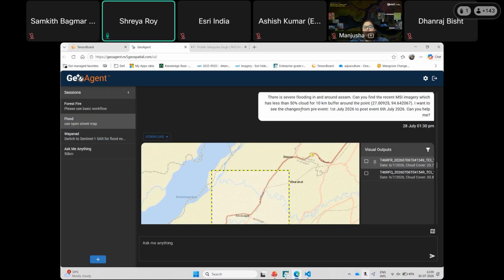Since we are talking about a flooding event, definitely there will be cloud within the optical images that we have. However, since I have already given it the threshold, asking it to only look for less than 50% cloud over the point that is suggested, it has only taken these two images. I have also asked it to take the pre-event timeline as 1st July and the post event as 6th July. Since I have mentioned them, it has taken the images as is.